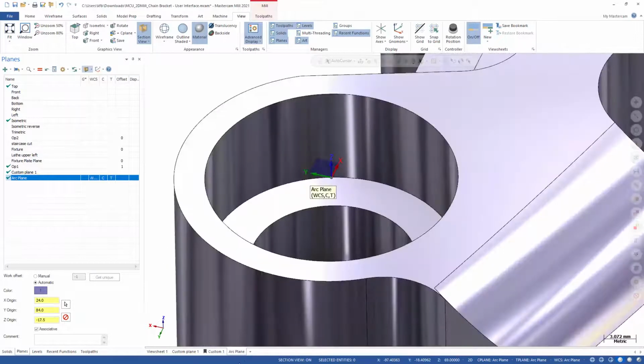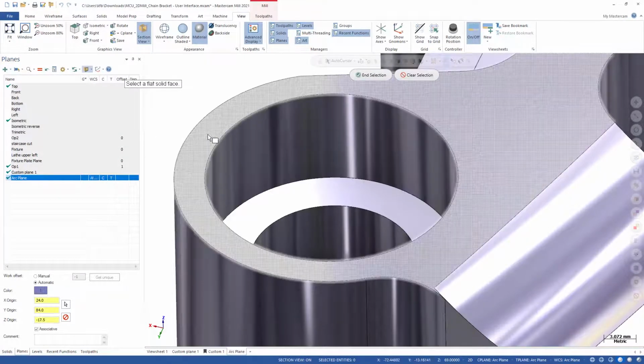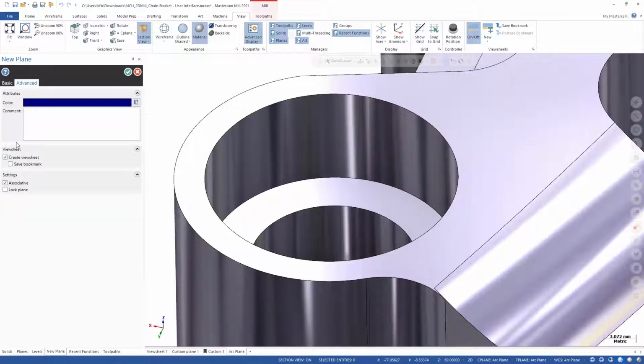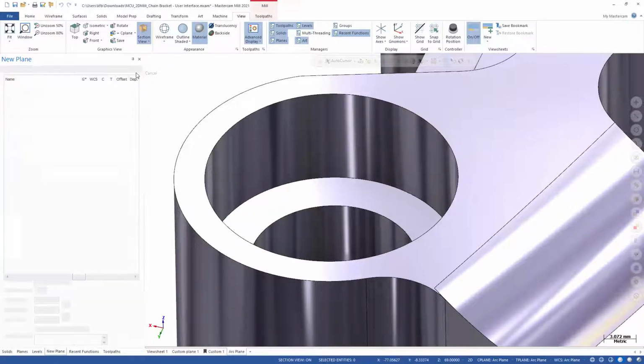So now I'm going to go down here, and you'll notice that the arc plane is already created as a view sheet. Now, how did this happen? This happened because in your planes menu, when you create a new plane, let's just select something. We're going to cancel in a minute, but once you select it, you'll notice under the Advanced tab, by default, it tries to create a view sheet for you. So when I created that plane, it automatically created a view sheet that was named that plane.